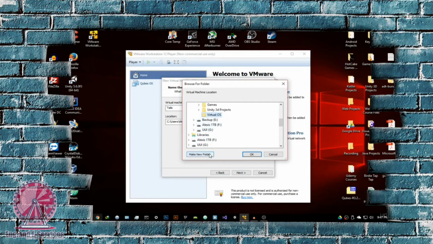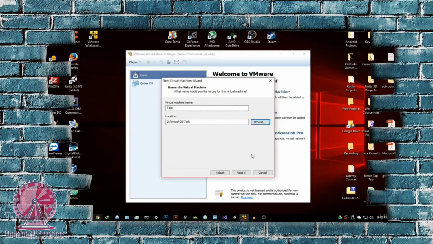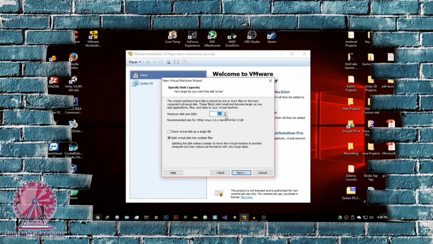I'm still going to store them in my virtual OS files. I'm just going to give it its own folder, Tails. There we are. I'm going to hit OK, and I'm going to hit next. It's really not going to save anything, and here we are. Specify disk capacity. As I said, it's not going to save anything much, only the files you're going to be downloading there. So you might want to give it a bit of space.